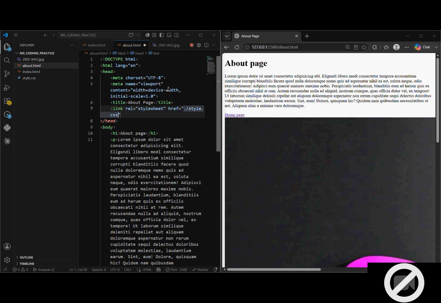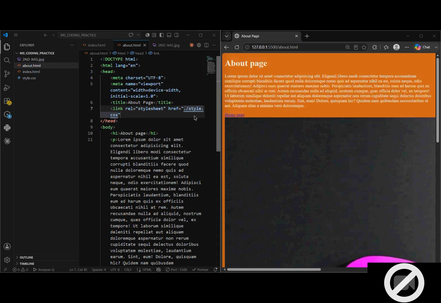So you put style.css. You might not even put the slash there. You can just put the name of the file you want to link to. But it's always better to put the slash because it's going to give you some quick suggestions on where you want to go, and you can just choose out of the options. So can you see that once I saved it, our page has already changed. So basically the issue was because we did not link it.